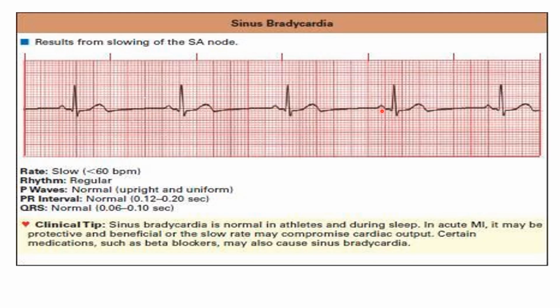You can see here, the P wave is upright, and we will see it upright and uniform in our ECG strip before every QRS complex, so it will be uniform. PR interval will be in normal limits, from 0.12 to 0.20 seconds, and QRS will also be normal, between 0.06 to 0.10 seconds.